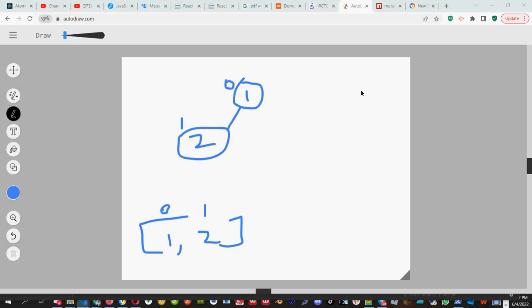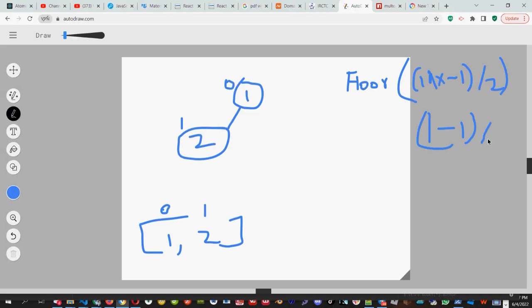So the formula to find the parent is Math.floor, and inside floor we have to say (idx minus 1) divided by 2. So if the index is 1, 1 minus 1 divided by 2. So it will be 0 divided by 2. So it says 0. So the parent of 1 is 0.